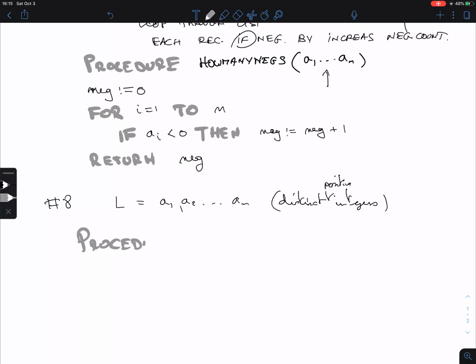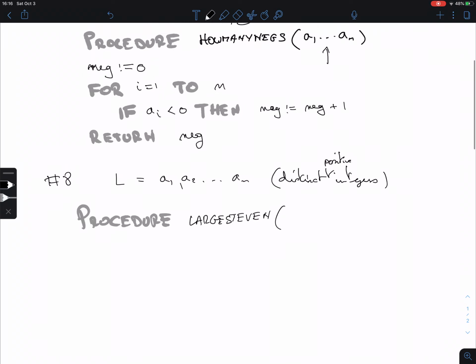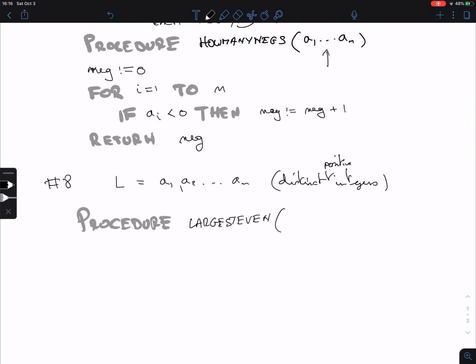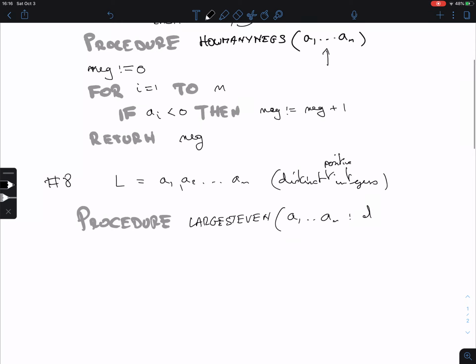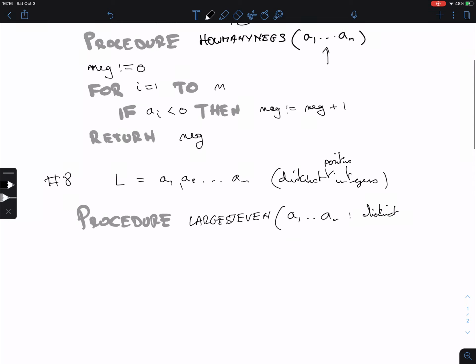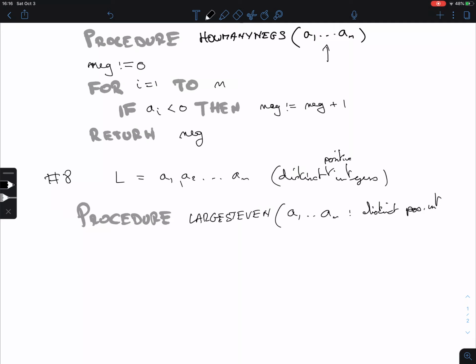So procedure, and so this is largest even, let's call it largest even, okay, largest even, that's what I call my computer program, largest even. It's not large Steven, it's largest even, okay. So again, A1, ..., AN, and these are distinct positive integers. I'll say what needs to be done if there might be negative. And this comes here already.